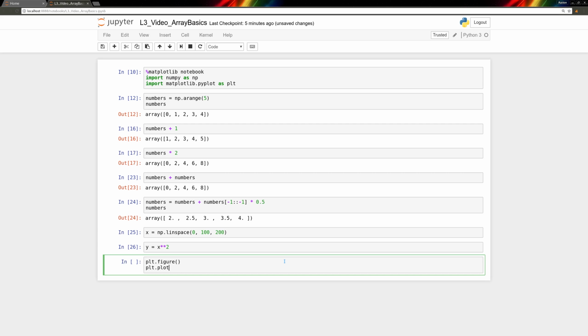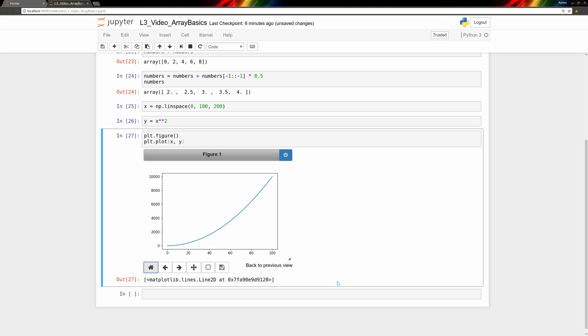plt.plot(x, y). This creates a nice interactive graph we can actually play with. We can pan around and see other parts of it. With this tool we can zoom in by left-clicking and dragging, or we can zoom out by right-clicking and dragging. And if we get lost and need to figure out where we are, we can always press the home button to get back to the original view. We'll talk more about plotting later, but for now this should help you get started with arrays and visualizing the data inside of them.